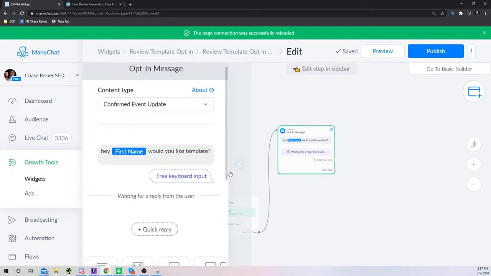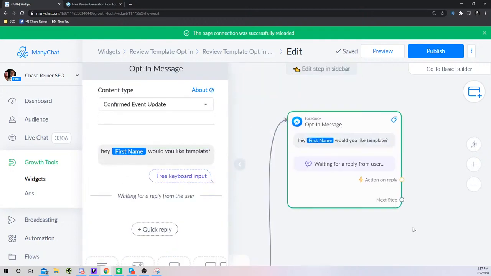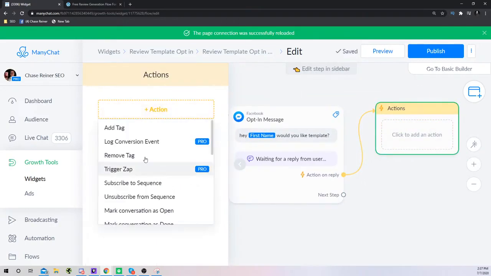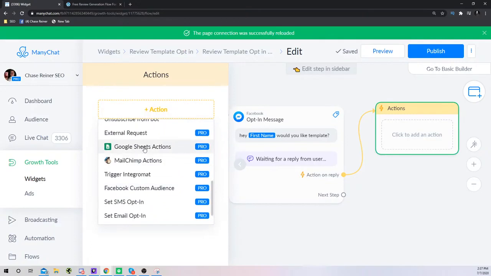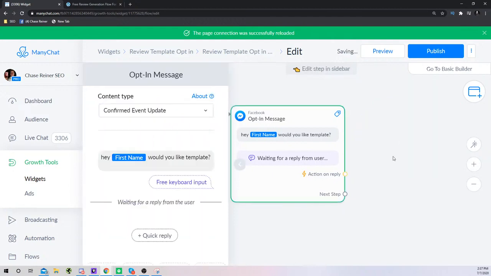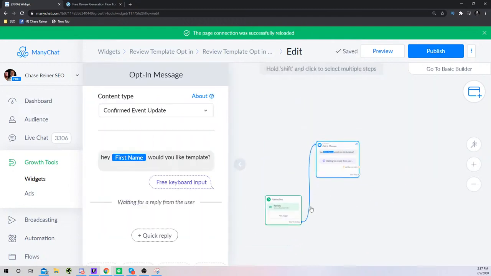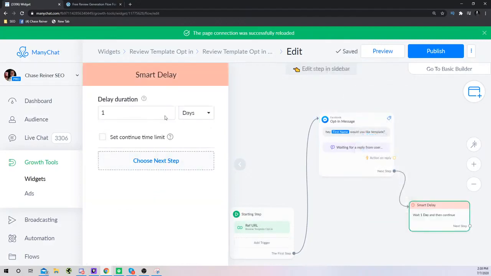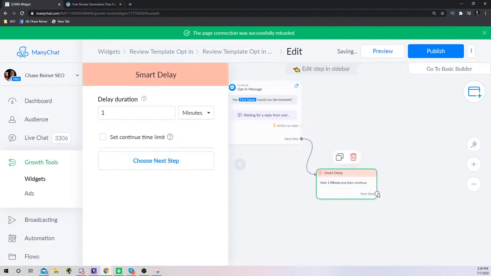So user input, super valuable. And you can actually capture the input too. If you do action on reply, you can go like this, action, and you can store their response in a Google Sheet, or sign them up to an opt-in if they put their phone number in. Again, this is a little bit more advanced, and I'm not going to cover this too much in this one. But anyways, you go, hey, first name, would you like the template? If they say yeah, cool. Or if they just do any response, then you, boom, do a smart delay for a minute or something, and then send them the template.